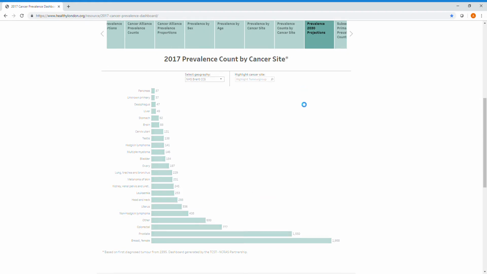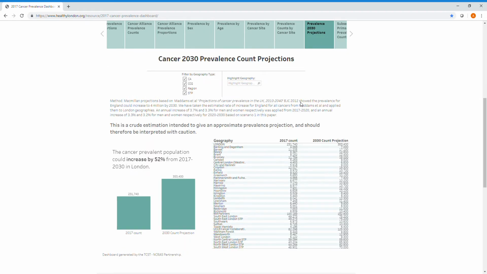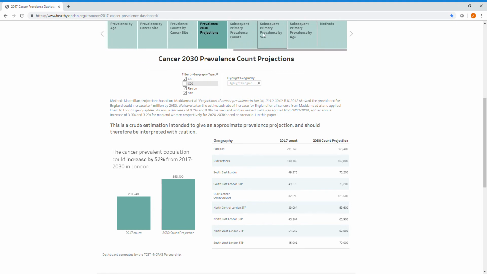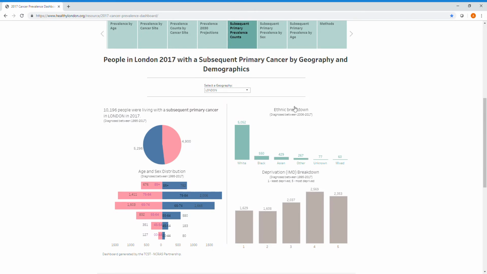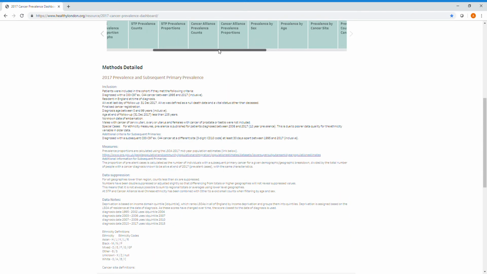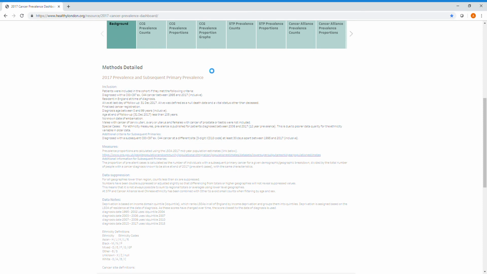We then have prevalence 2030 projections, where we have projected the prevalence count for 2030, again, broken down in the table into different geographies, which you can remove or add to the table. Again, you can highlight there. We then have further breakdowns by the subsequent primaries. So these are patients living with a subsequent primary diagnosis, and you'll see further detail on them in a similar format to what you've seen previously. We then also have methods at the end here, and at the very front we have a bit more background information for you.